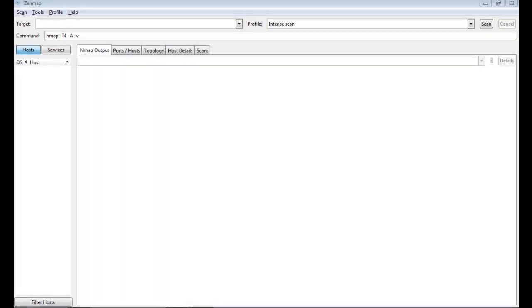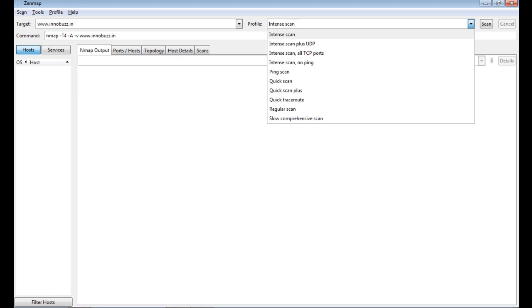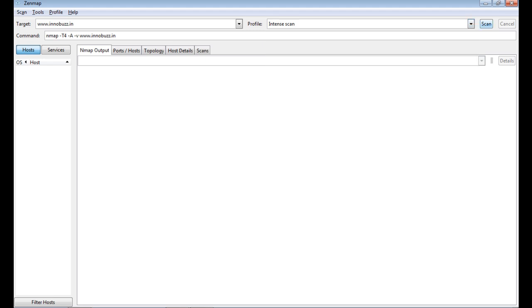Let's start with the demonstration of ZenMap. Here you can see in the left corner we have a target. We have to put the domain of the target machine. The domain name is www.innobuzz.in. This is the profile, which type of scan you want. We have a lot of options. We have ping scan, quick scan, intense scan, and regular scan. Right now I'm taking the intense scan, and let's start scanning.